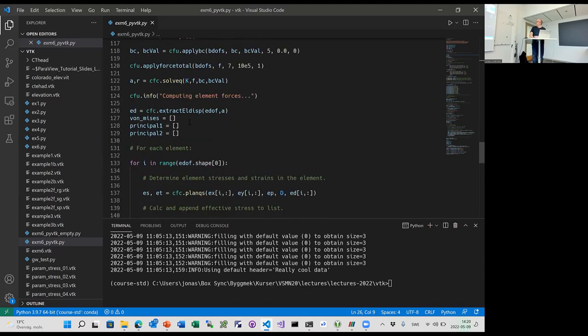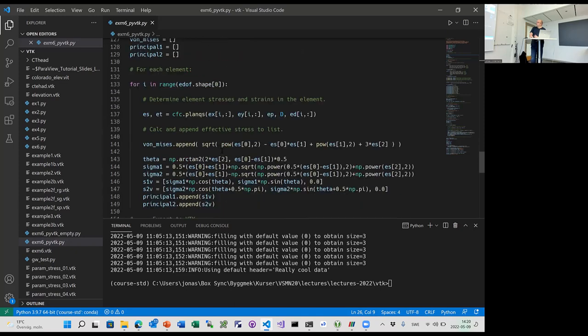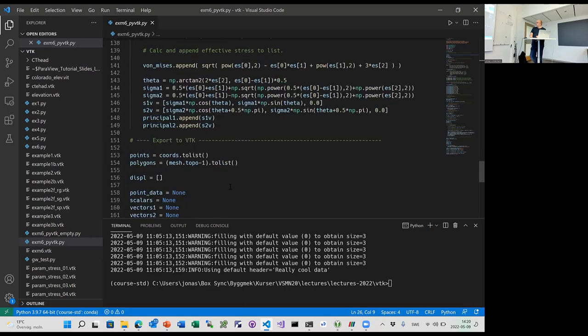And then we also generate Mises scalars and principal. We have three lists here: one Mises list, one principal one, and principal two. We calculate our element forces and append these to these lists. That is also one of the limitations of the PyVTK module, that it requires lists. So it can't take input as NumPy arrays. But I will show that it's quite easy to overcome this problem.